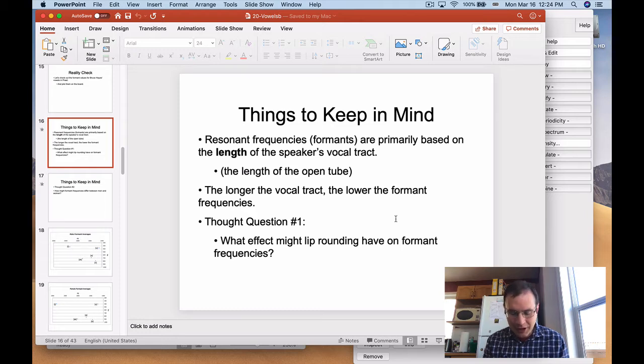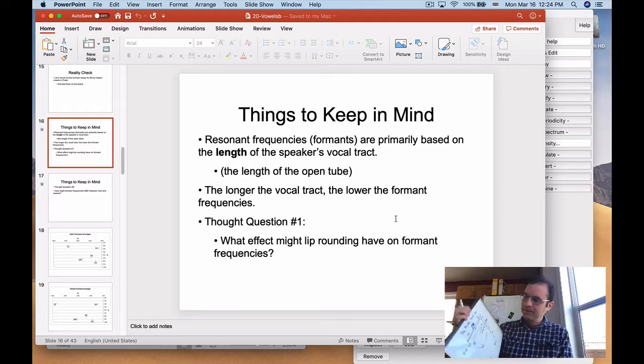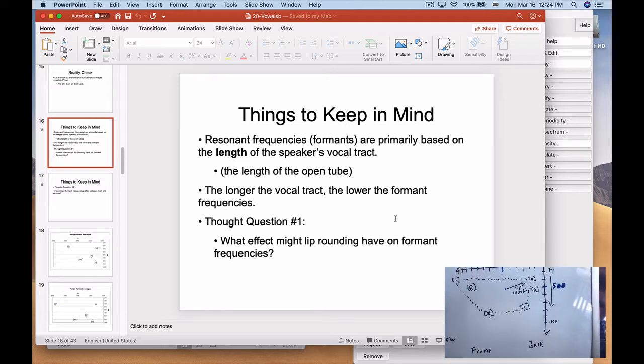The reality is a little more complicated than that, but if you think, if I round my lips, I'm extending my vocal tract a little bit. That's fine too, because what happens to the formant frequencies is they go down. So longer vocal tract, lower formant frequencies. And you might notice that, I'll put this on my little whiteboard here, because the rounded vowels in English are all in the upper right-hand corner of the space.